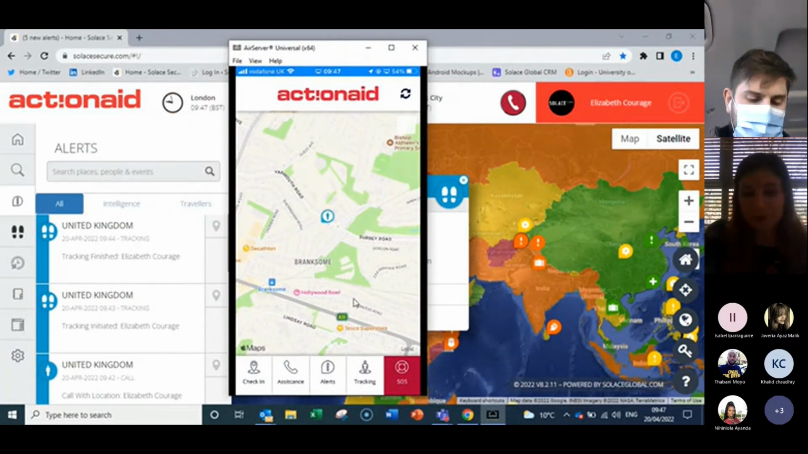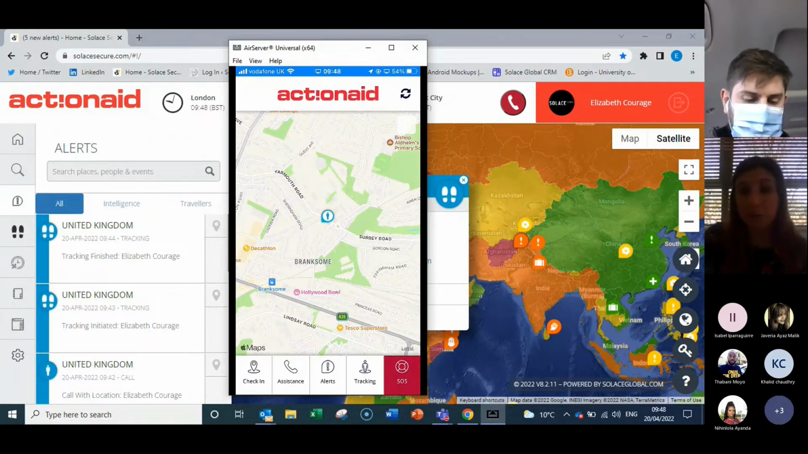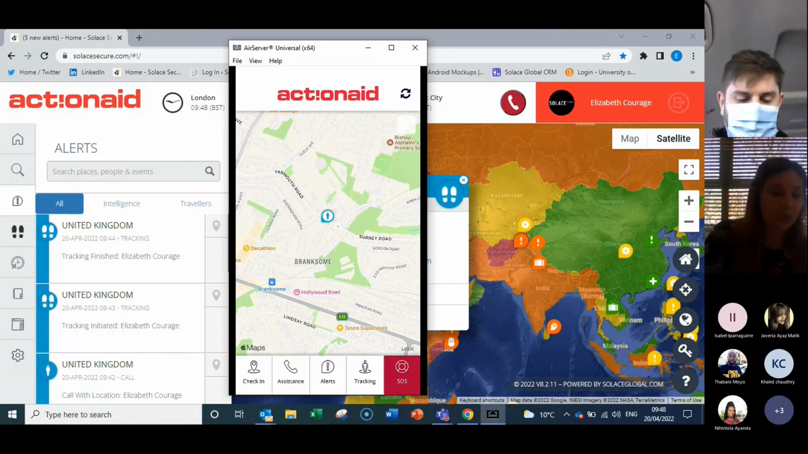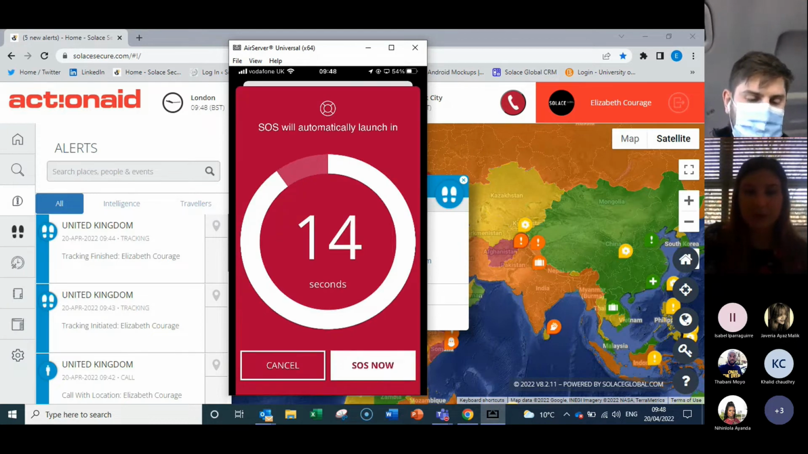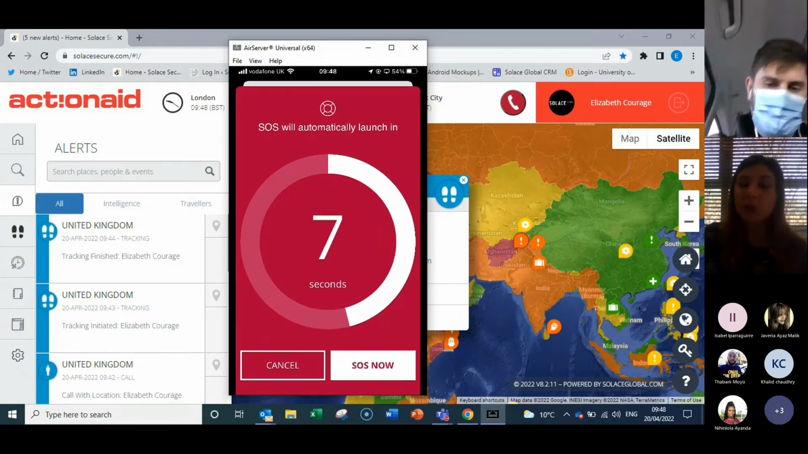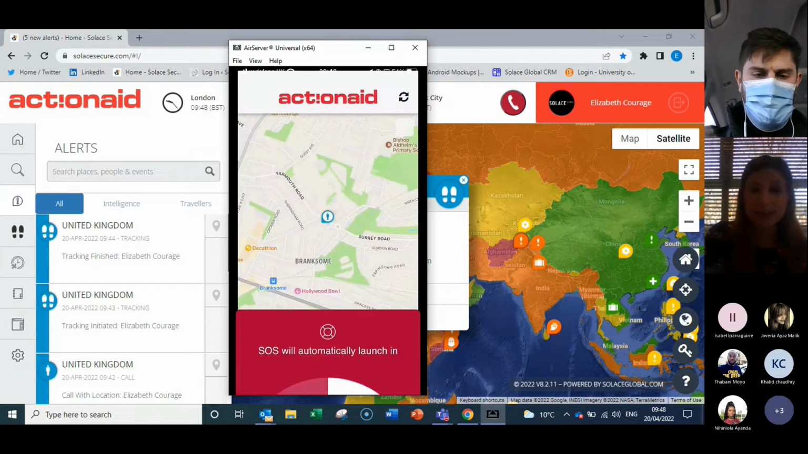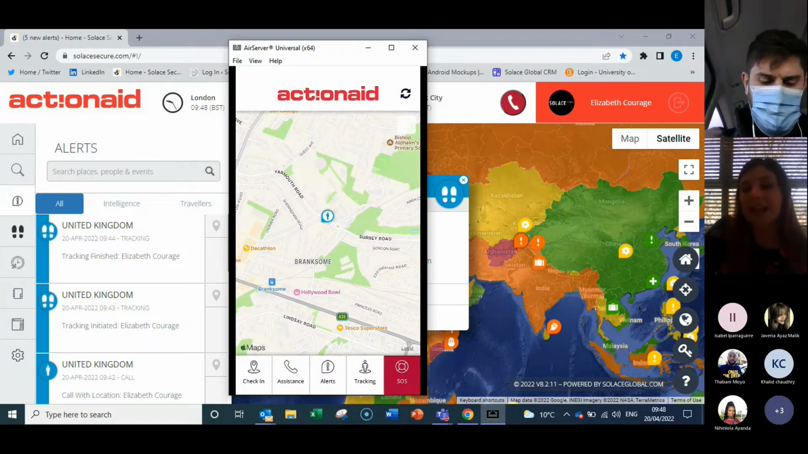So yeah, just coming back to the app then. After tracking, we then have the SOS button. This is probably one of the most important ones. If you do have any concerns, there is an emergency, whatever it may be, and you want to contact our 24/7 team immediately, you can press this SOS button here. Selecting SOS will start a 15-second countdown. If you've clicked this by accident, it's not a problem at all. You can simply press cancel. That will not send any notifications to anyone to say that you've clicked it, so do not worry at all.